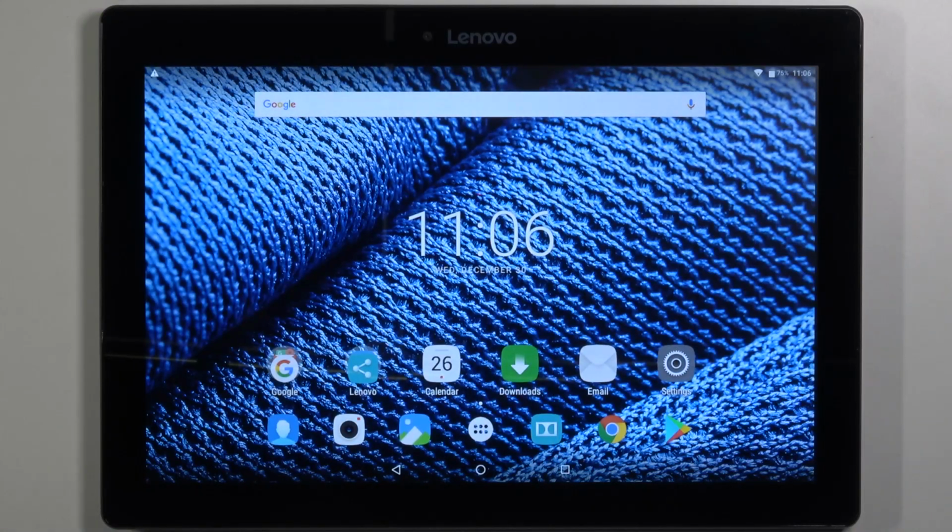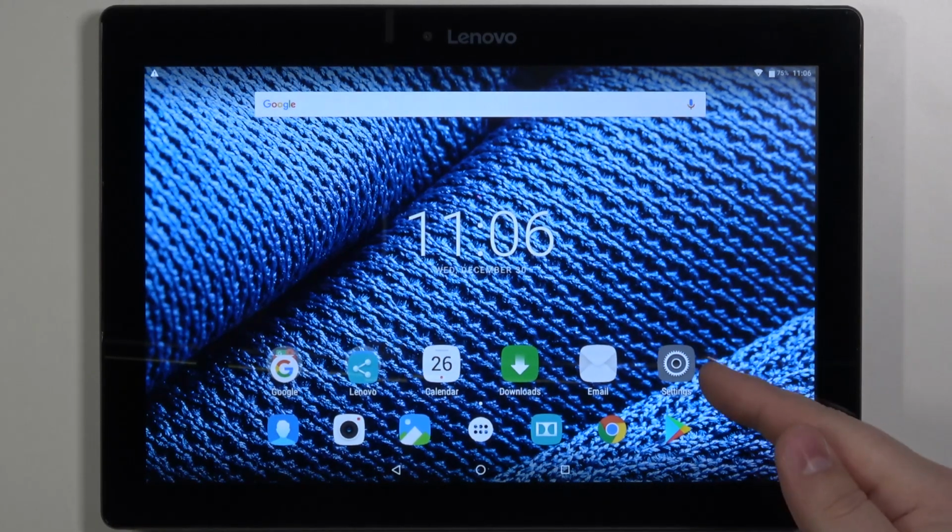Welcome! In front of me I have LENOVO Tab 2 A10-30 and I'm gonna show you how to change the keyboard language on this device. First, we need to open the settings. To do it, tap this icon right here.